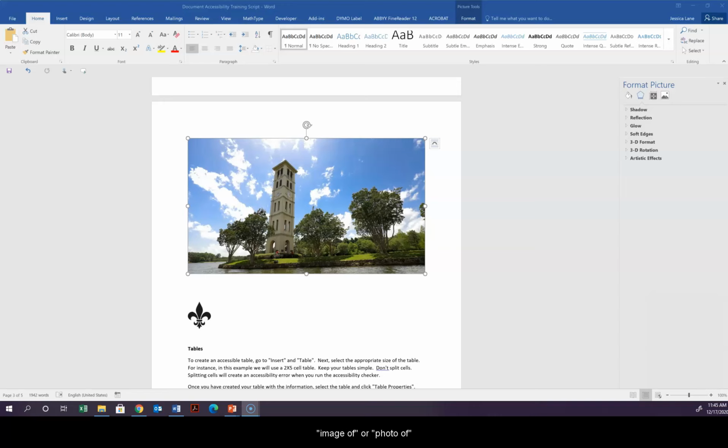Notice that I did not include image of or photo of in the description. This is because a screen reader already announces this information, so to repeat it in the description would be redundant and sound like image of Furman University bell tower. Brief descriptions are best.